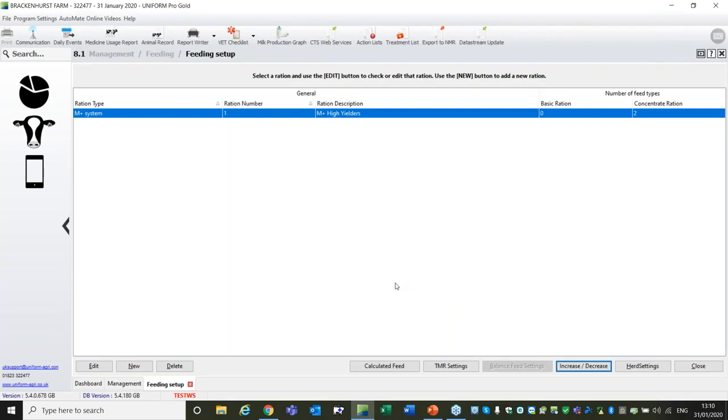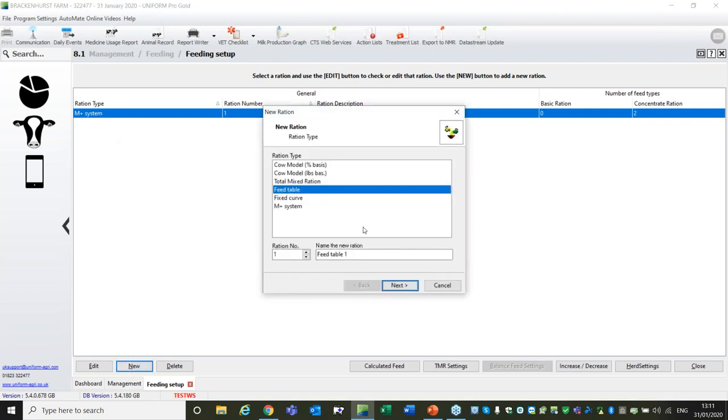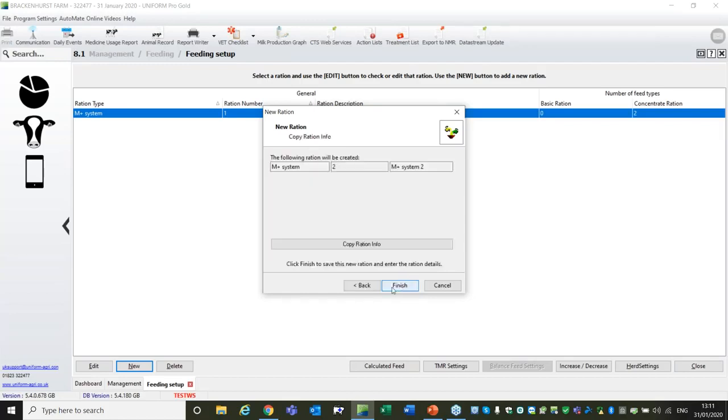We then want to go to our Ration type. And you can see again here, we've already got one in. So I'll just show you if I go to new. This is the type of scenario you're faced with. So today's is all about an M+ system, and we would click that, and then we would give it a name. And you've also got on here fixed curves, so you could just run your feeding curve exactly the same for everybody on there. Okay, if I just go to next, just to show you, it just confirms what you're about to do.